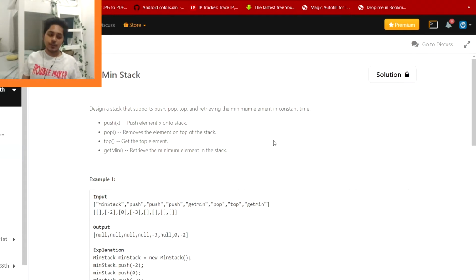What's up guys, so today we are going to look over another problem, that is the min stack problem. It is written like: design a stack that supports push, pop, top and retrieving the minimum element in constant time. Okay, so push, pop and top are basic things, right? But retrieving the minimum element in constant time is actually a big deal. That means O(1) time we need to retrieve the minimum element that is there in the stack. Okay, so that is what we need to build.